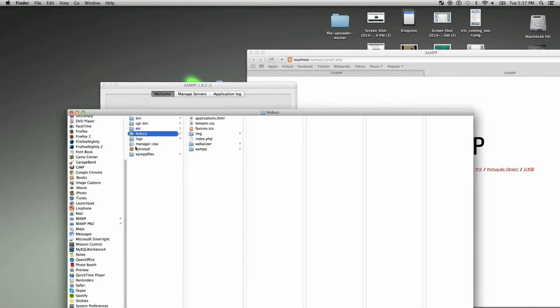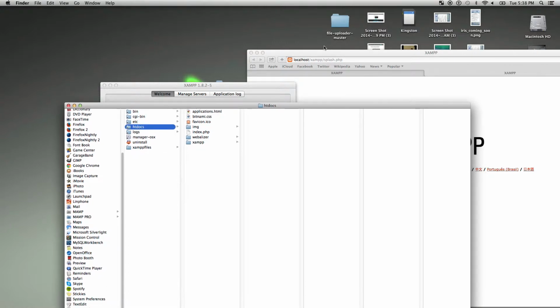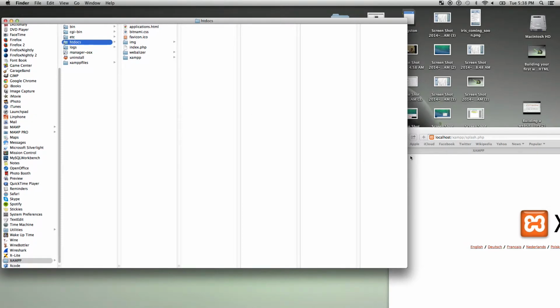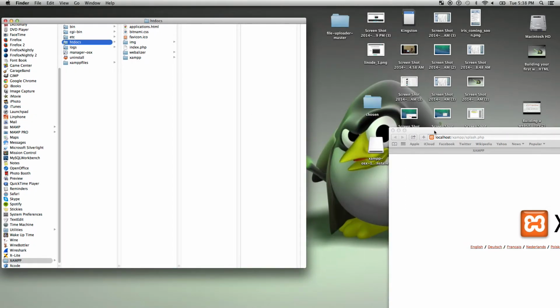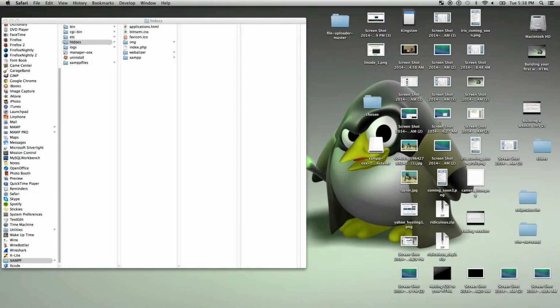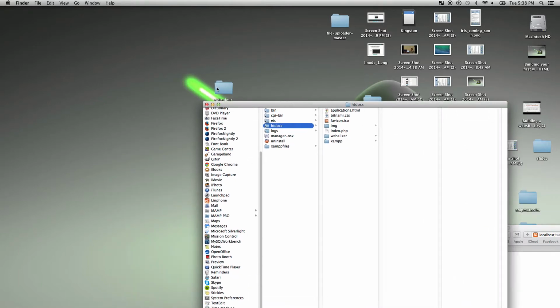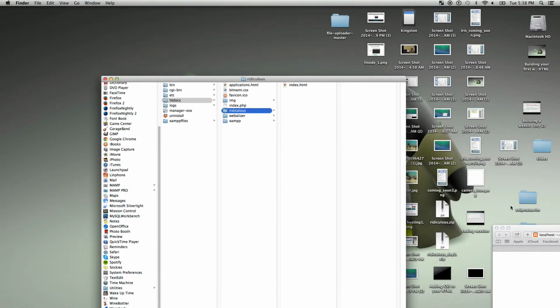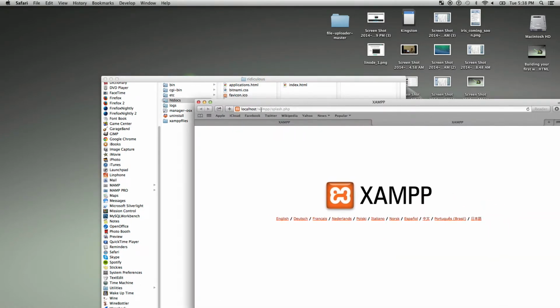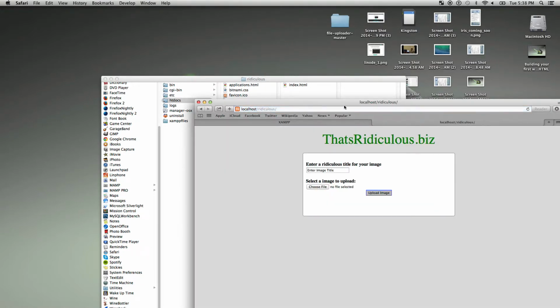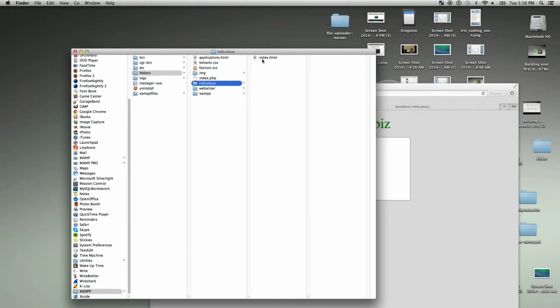So this is where we're going to put our whole website, in this htdocs folder. So that's where you're going to be working. It'll be the same thing on Windows. So we need to copy our ridiculous folder into here. So I'm going to go ahead and do that. I'll move it into there, and then you can see we have ridiculous. So now we should be able to go to localhost and then ridiculous, and it'll pull up our index.html file.